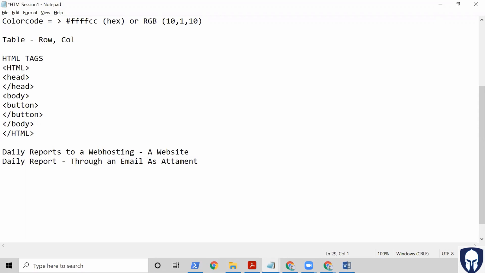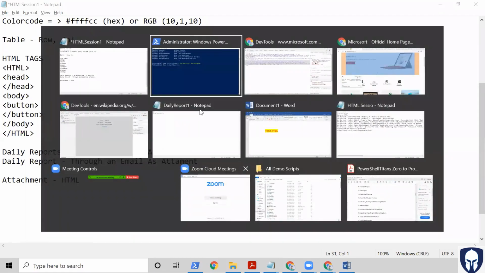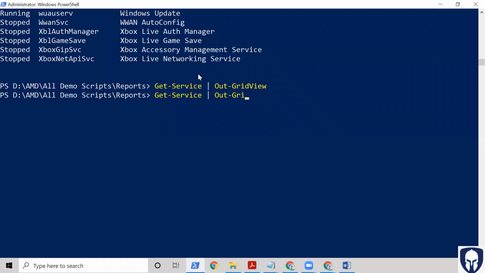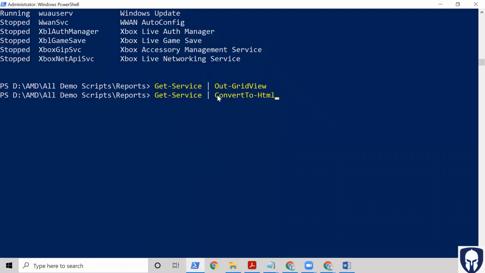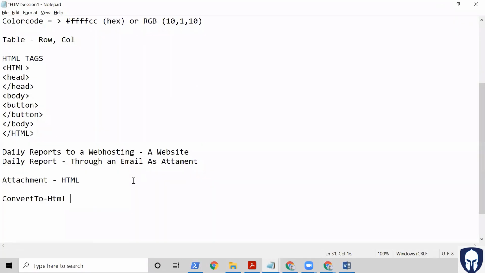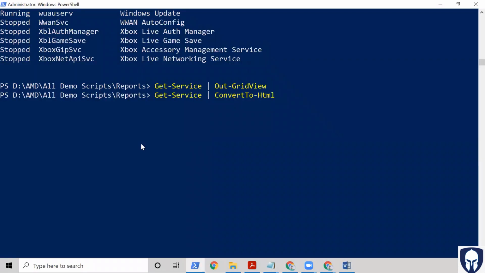So now what we are going to do is create this attached. We need to create an HTML file, and that's all we need to do. For that, this is the command we need. I'm going to remove the out-gridview and put ConvertTo-Html, and I'm not typing anything else. Let me copy this command, paste it, and hit enter.